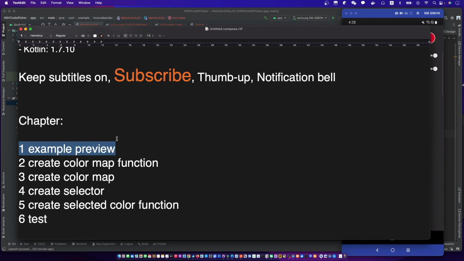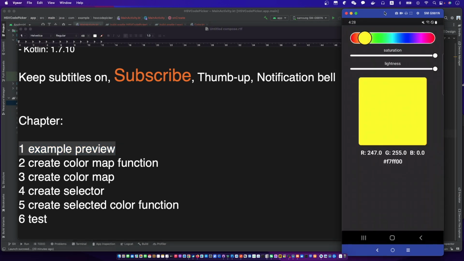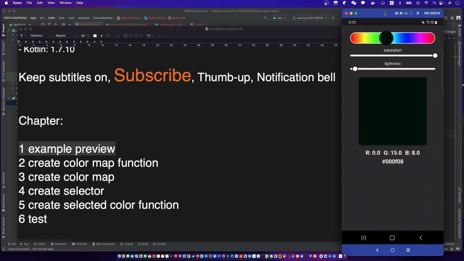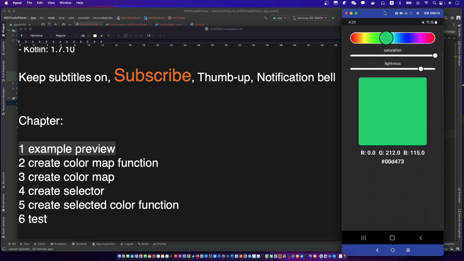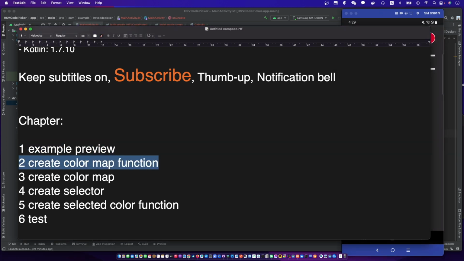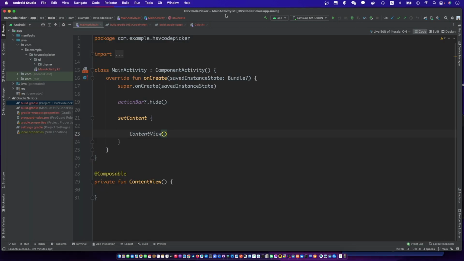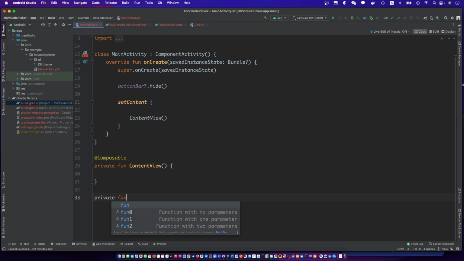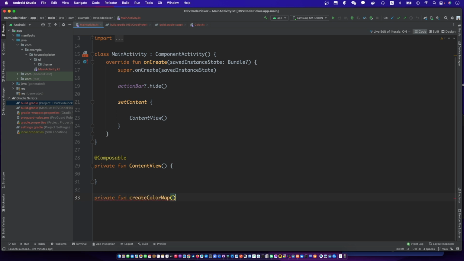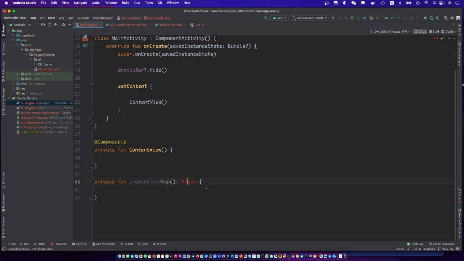Let's preview the example. To make a color map, we need a color map data creation function.